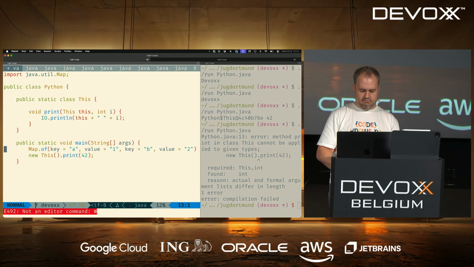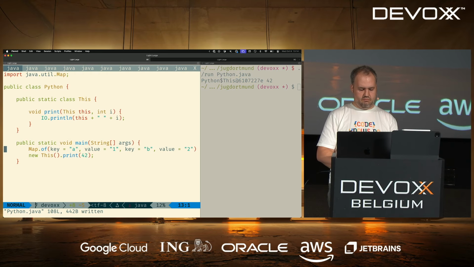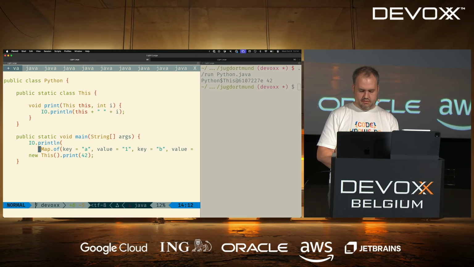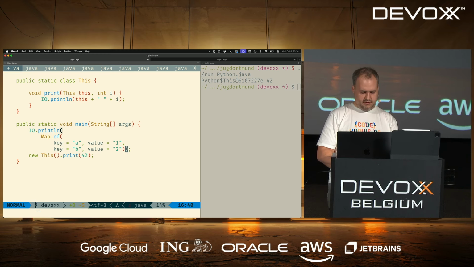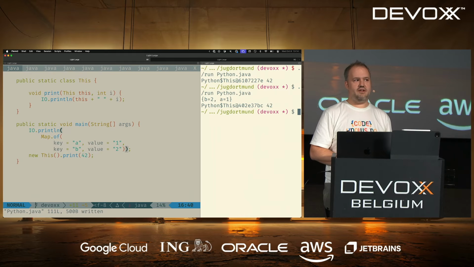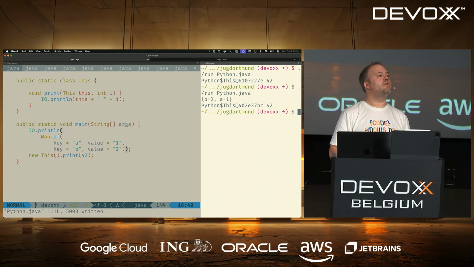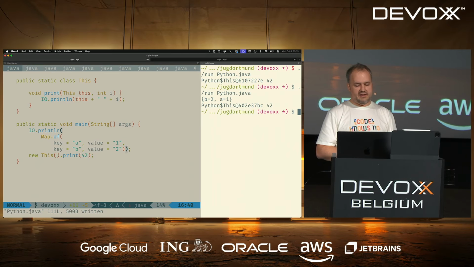Luckily, this works too. We can print it. Let me just reformat it. Because screen space. This prints the map. Anybody an idea how that is done? Secret flag? Sorry? It's evaluated as expression as well, yes.